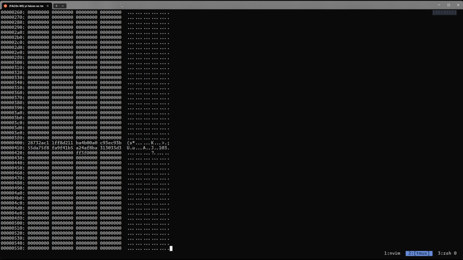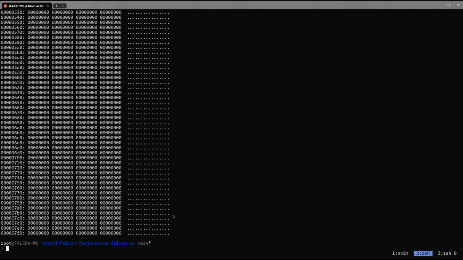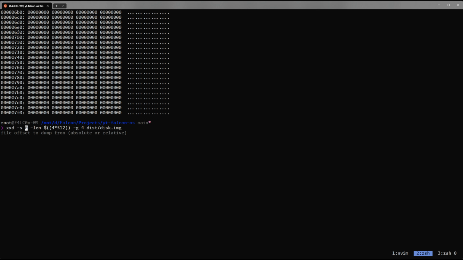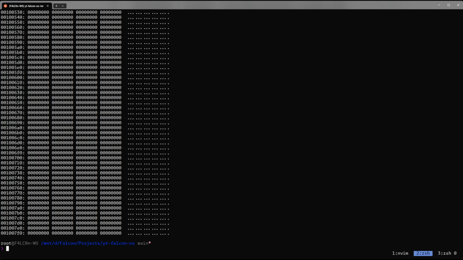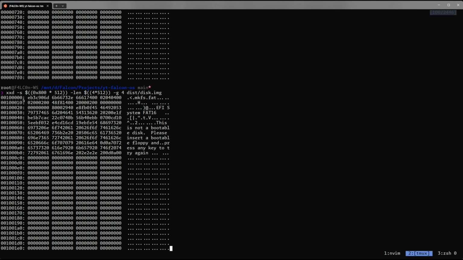So now if we want to go to our first partition, we need to go to this address here, 0x800. So let's do that. To do that, we just need to take our xxd and seek. So let's do it this way. We want to do 0x800 times sector size. That should be good, I think. So let's see what we have. And of course, you can see that we actually find our first partition, that's the FAT16 partition.